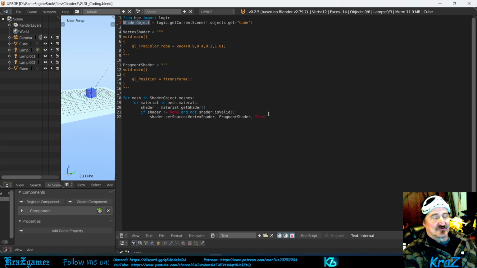Or it has a possibility of crashing because what if you didn't set up a material on that cube? It will crash because it doesn't have one. This is a slight error handler right here, but it's not a full handler, okay? All it's saying is if there's no shader, add the shaders.